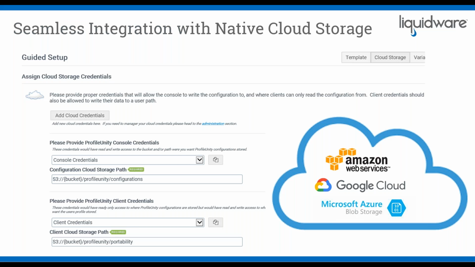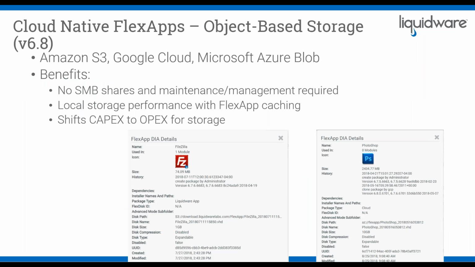So this is the object-based storage, just kind of an example here using S3. What you do is you have a storage account, and you have admin access, which allows you to write FlexApps up when you create them, and then you have the client, which only has read access. So the majority of your users, because they don't need to write to the FlexApp, are read only, and they don't need write access to those buckets either. So, like I said, there's no SMB share. You can use it, not use it.